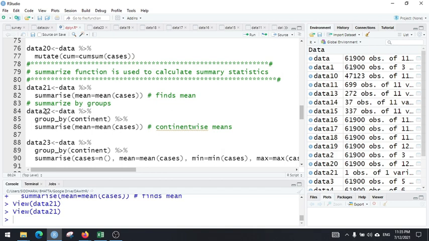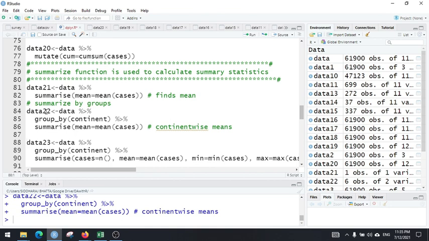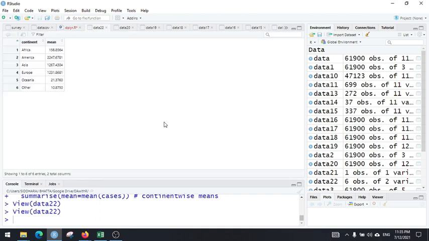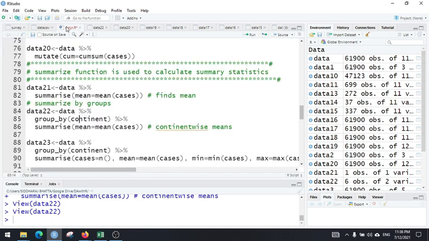So if I run this line of code, it first groups the data by continent and finds the mean value within each continent and reports it in the form of a table or data frame. So data 22, so now not the universal or grand total mean, but mean COVID cases by continent. Mean COVID cases by continent has been reported here. So this is the use of the group by function.